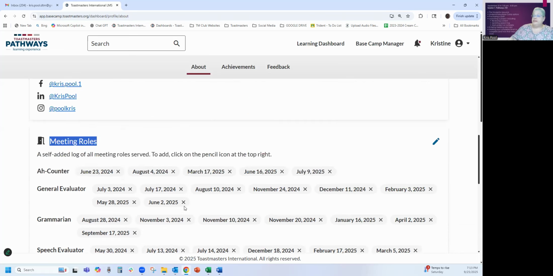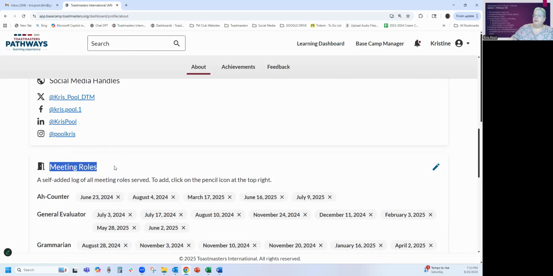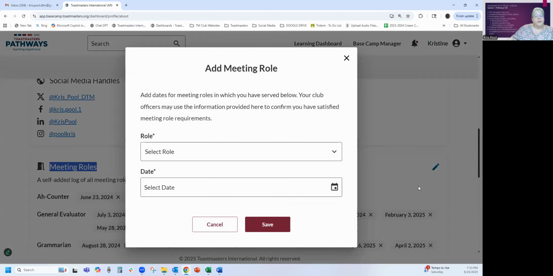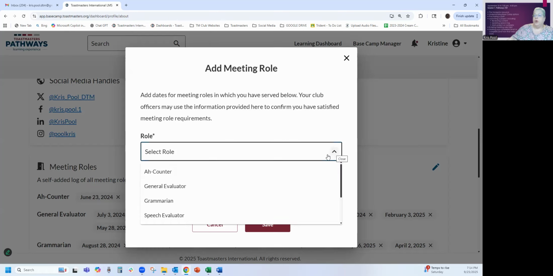It is very simple. To the right of that meeting roles title, you have that little pencil. Click on the pencil, which opens up a pop-up window. Now you can just click your drop down for the role. All of your meeting roles are listed in here.